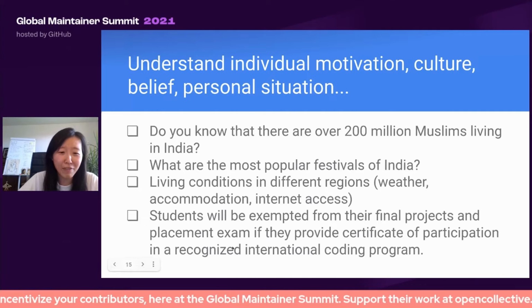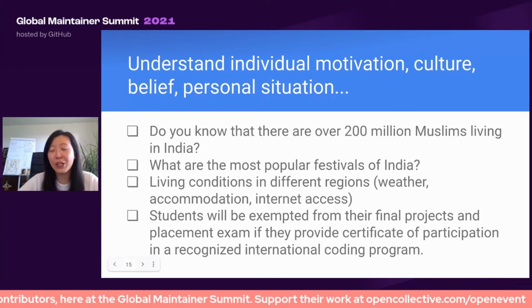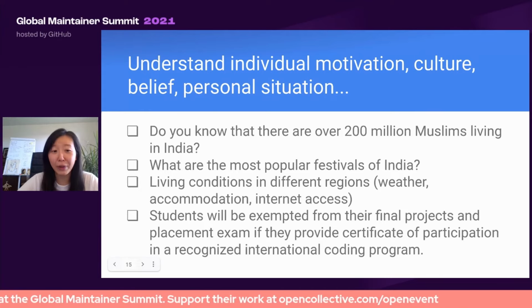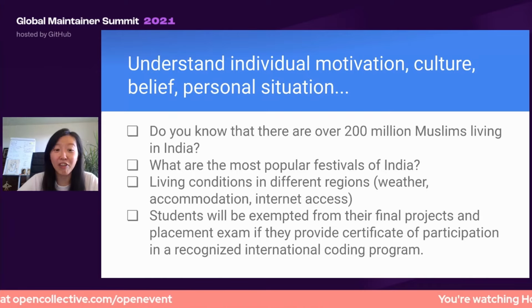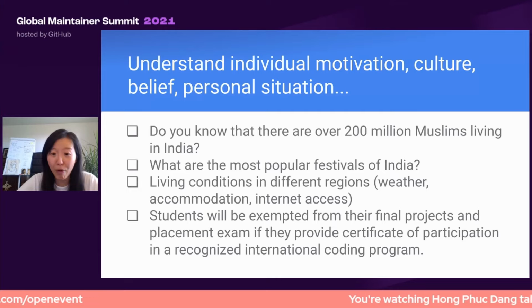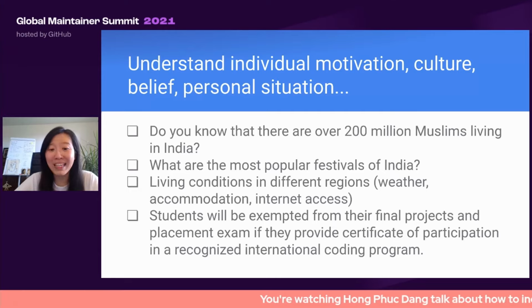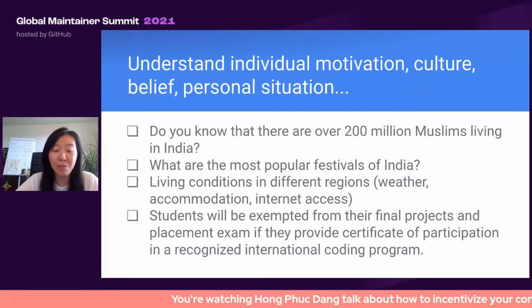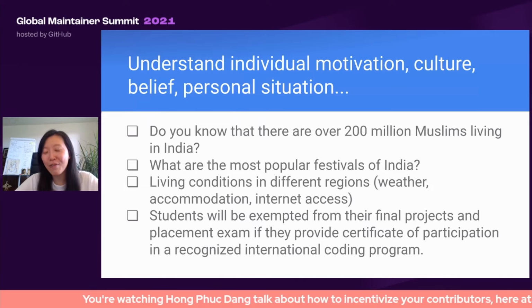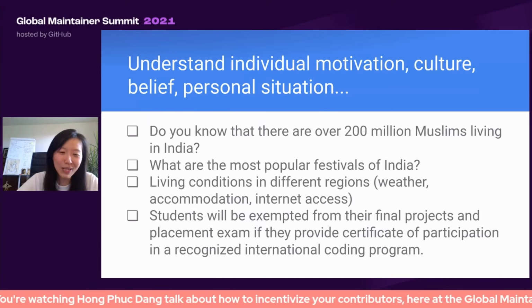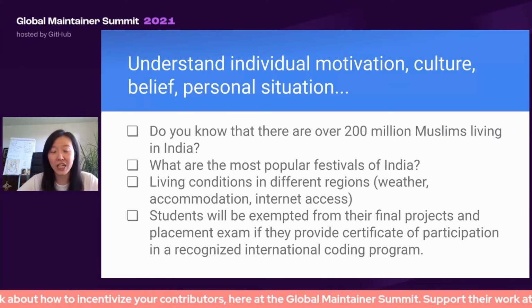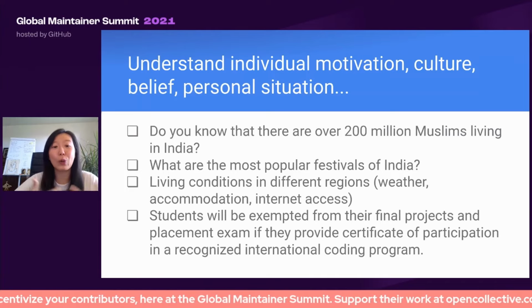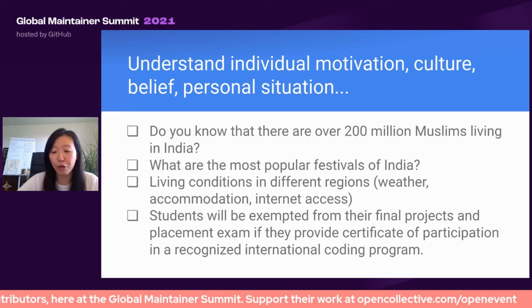And one thing that I find very interesting: many universities around the globe allow students to submit a certificate of participation in a recognized international coding program, and to be exempted from their final projects and placement exam. If they don't have to do their final projects and placement exam, they have more time to contribute to open source. So this is something that we as an organization also offer, and we try to collaborate more with universities.